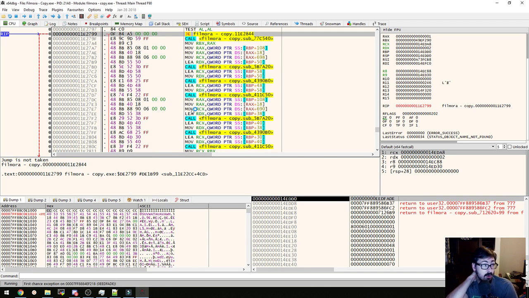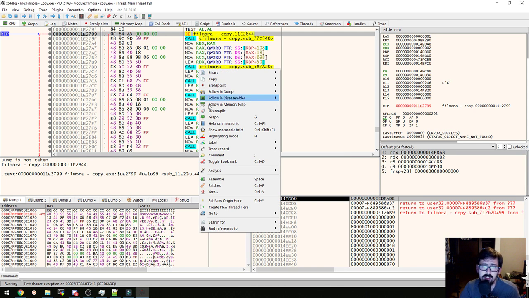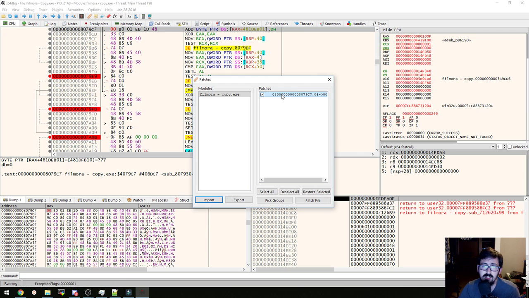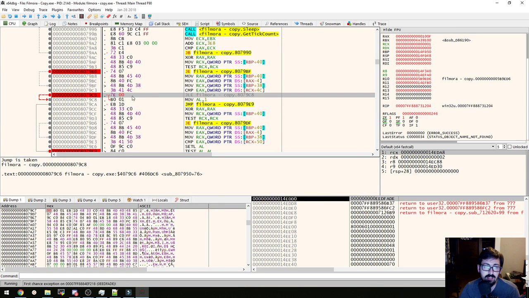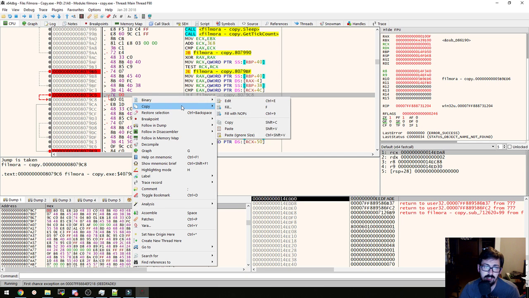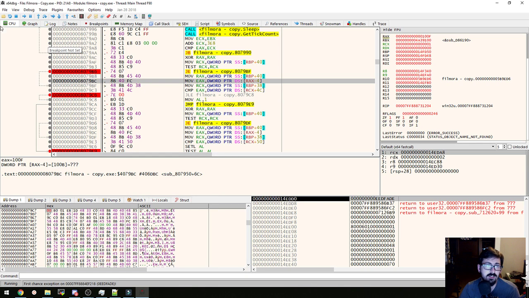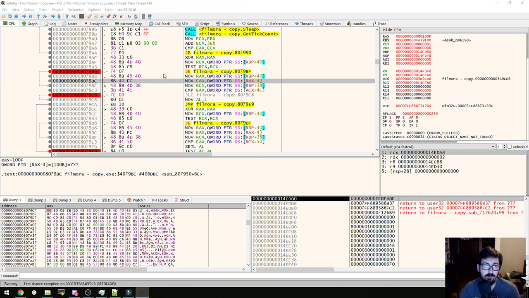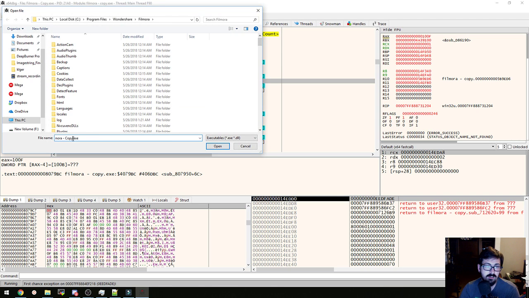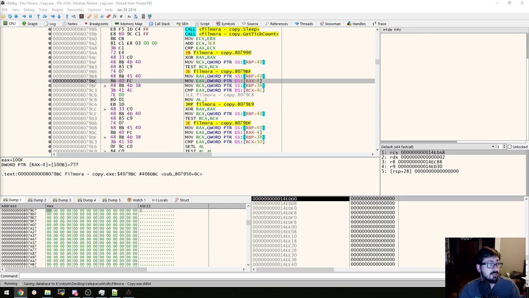So that worked. Let's view patches. Yeah, 1 byte. One more byte. So that's here. Let's do binary. Let's do copy address. Let's do file open the original. Get back over to that. It doesn't. Okay, and then let's hit run.